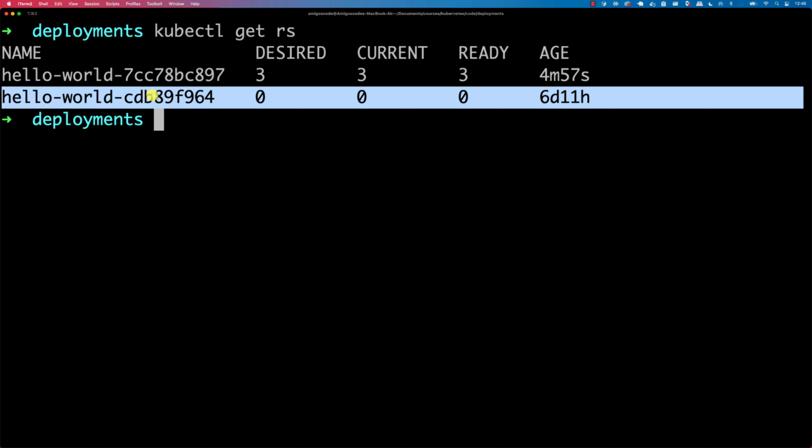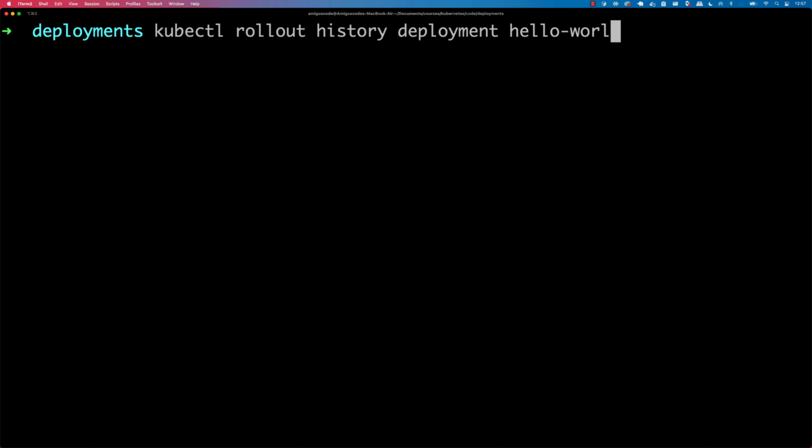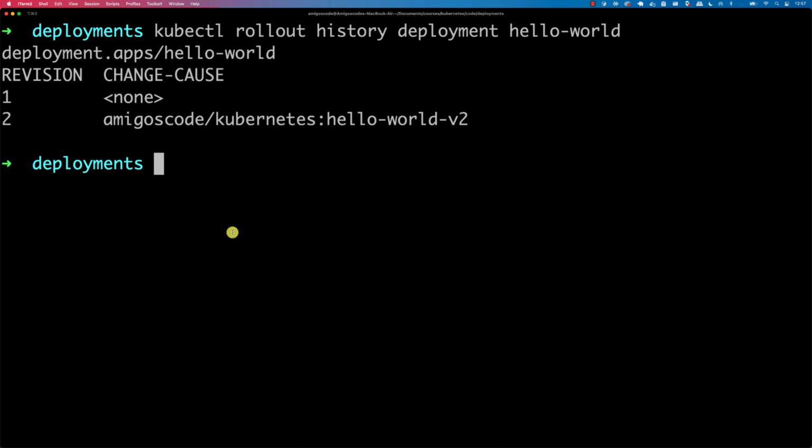Because if we want to perform a software release, or to be more precise, if we want to roll back our application to a previous version, we can do it. And Kubernetes will do that so quickly. And let me actually show you. So if I clear the screen, and in here, if I type kubectl rollout history deployment, and this is the name of our deployment, hello-world, enter, and have a look.